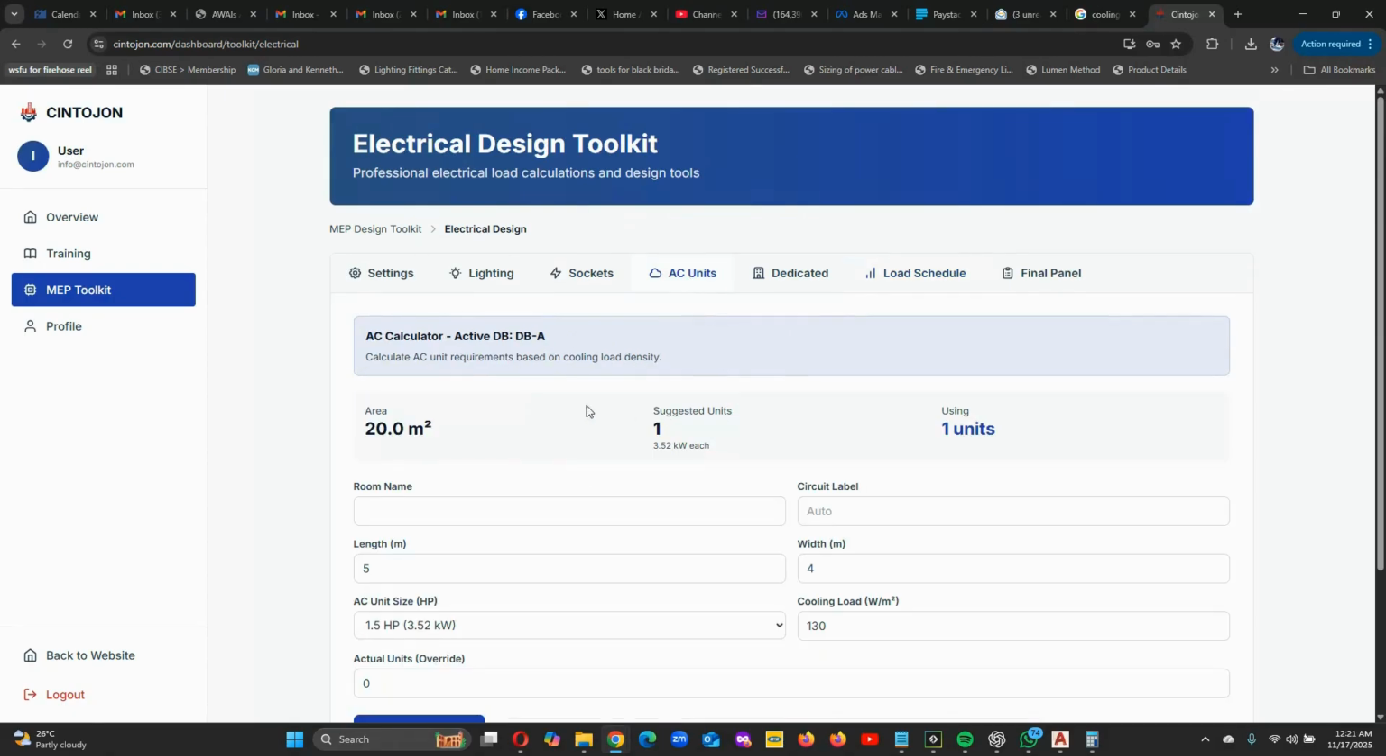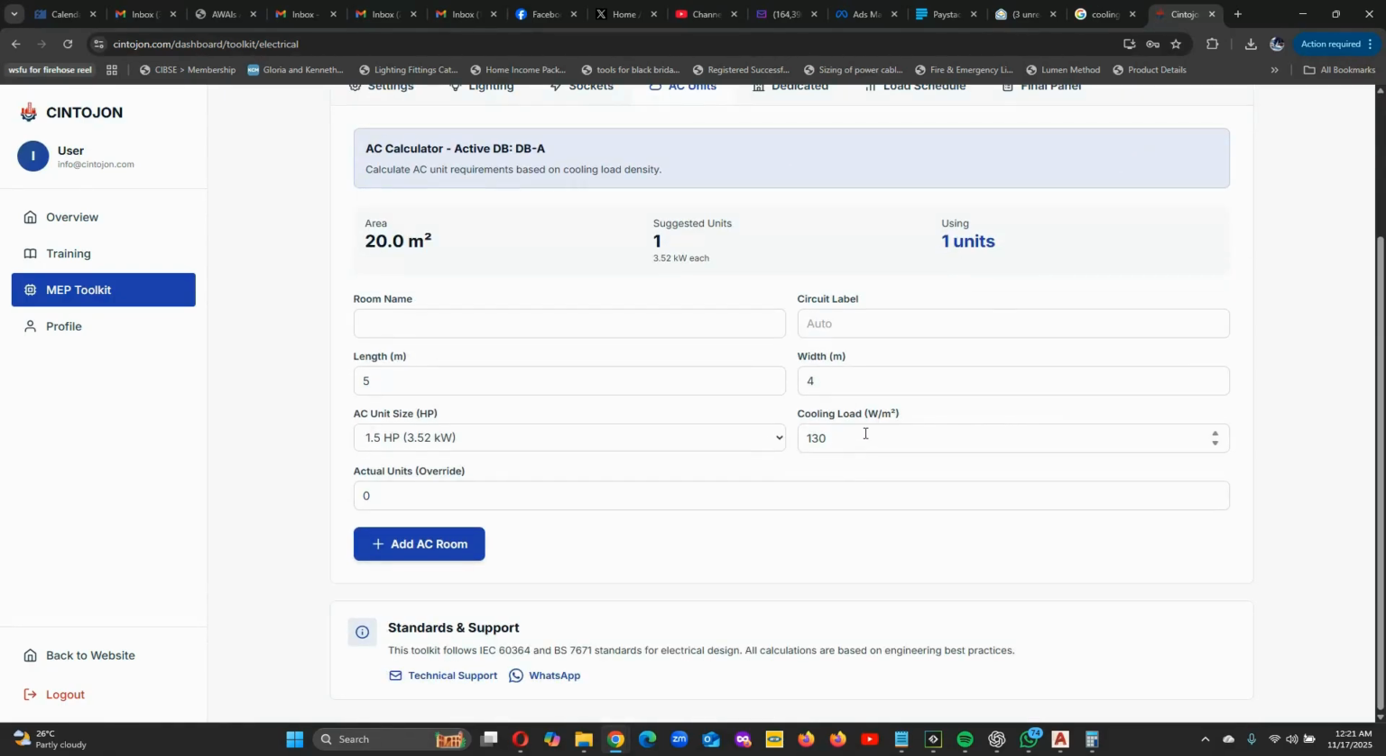So we go to the AC units now. It also uses a cooling load system. The rule of thumb depends on the space, but here this is the basic one, using 130 watts per square meter for the cooling load. So we can also say R001. I think the first one was 4.5 by 4.6. I remember that. This is the basic.